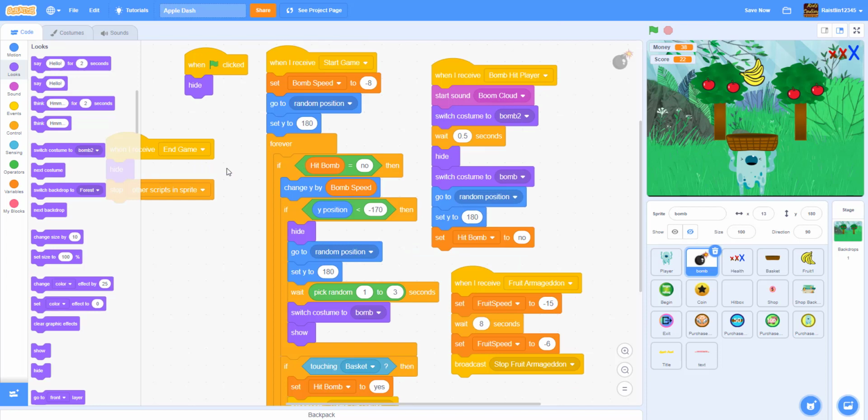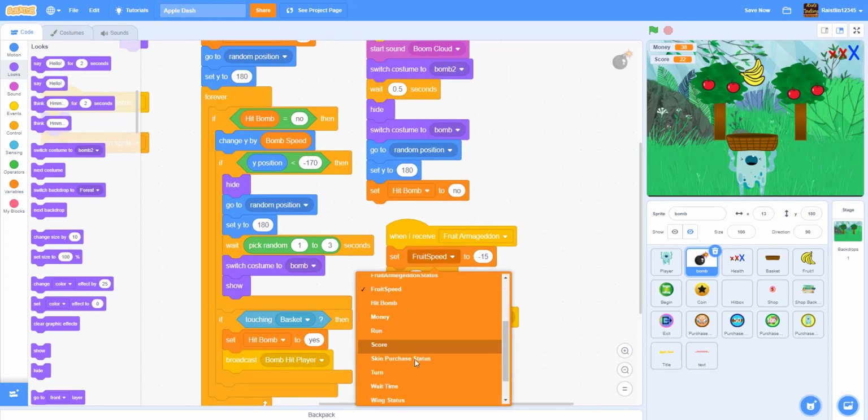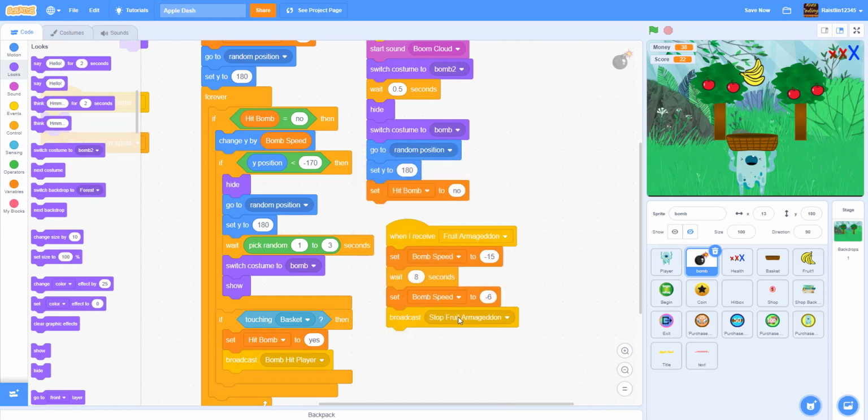Also, I forgot. Yeah, right here. You have to switch these. This has to be bomb speed, not fruit speed. Bomb speed. This also has to be bomb speed. Like that. How fast do we? Oh, we put it at -8. That's the speed of the bomb. That's normally. And so we're going to make this like -20 or something.